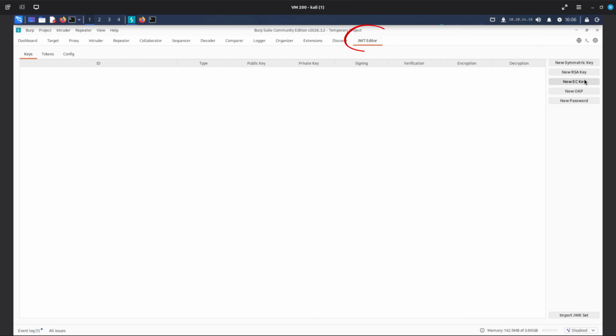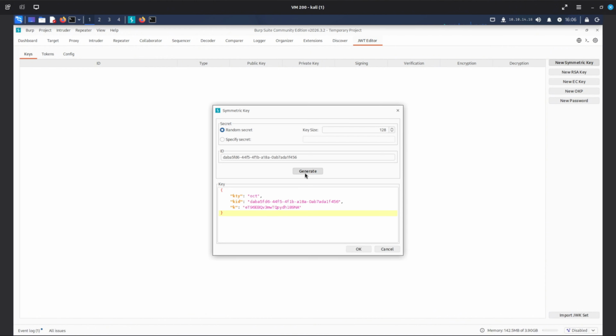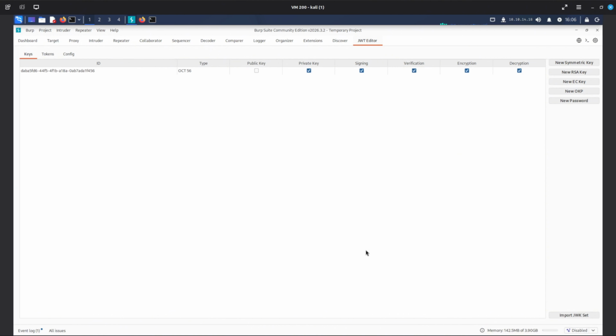Next, we go to the JWT Editor keys tab and click New Symmetric Key. Then we click Generate. Burp creates a key, but we do not want to use the random value it generated. We want Burp to use the secret that Hashcat recovered. So, the one that we encoded in base 64. We paste that value in the key and we save it.